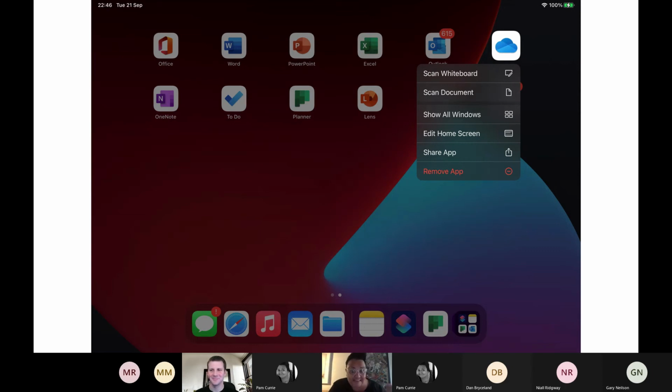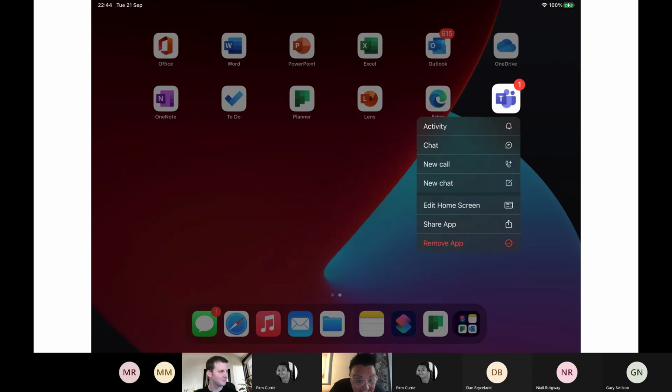But what you're finding is this quick actions menu that drops down from the app icon and brings another productivity boost. So there it is in Teams. You can see it there. You could very quickly launch a new call, launch a new chat. You could quickly check your team's activity. You don't need to open it up. You just do the long press and the little menu pops out.